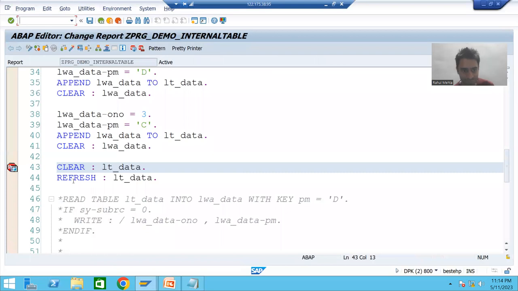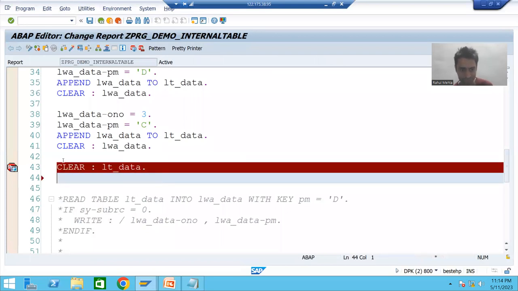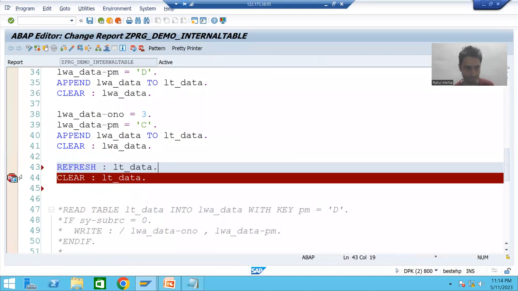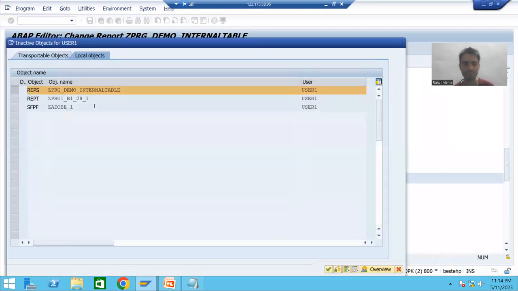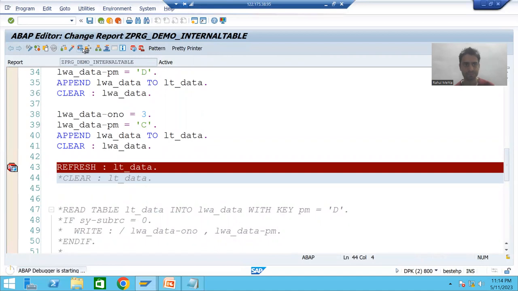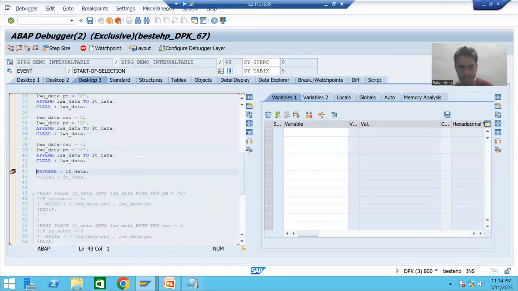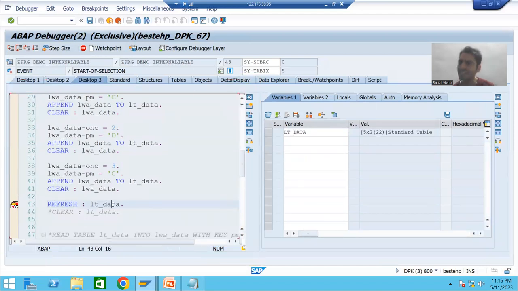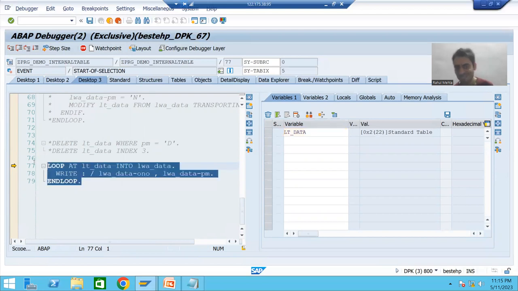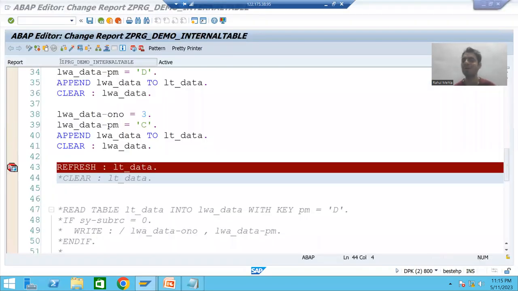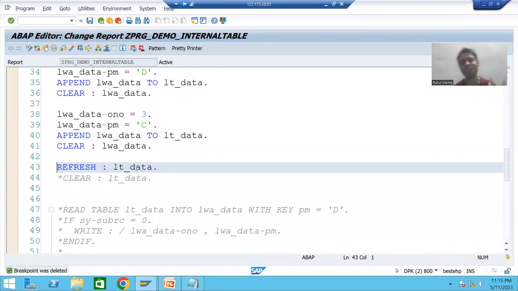The same thing you can achieve through refresh also. If rather than clear I use refresh at the first point, there's no difference. I'm running. I'll go to desktop 3. Now the internal table has 5 records. Now I'm using refresh. Now how many records does the internal table have? 0. If the internal table has 0 records, this loop will not continue, so there's nothing in the output. So you can clear the contents of an internal table using clear or refresh. The internal table contents will be set to 0.